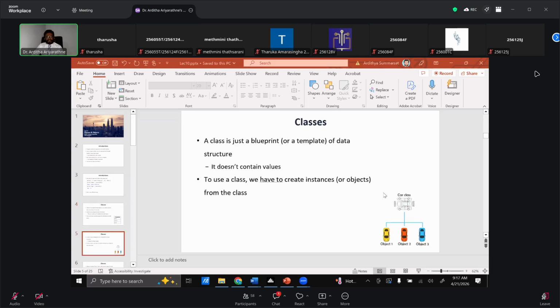Right. Here, first of all, we just want to understand what a class is. Now we know inside the class we can put some attributes. Right? A class is just a blueprint or template of a data structure. Class එකක් කියන්නේ data store කරන තැනක් නෙමෙයි. Right? It's not a place where we can store the data. The answer is no.